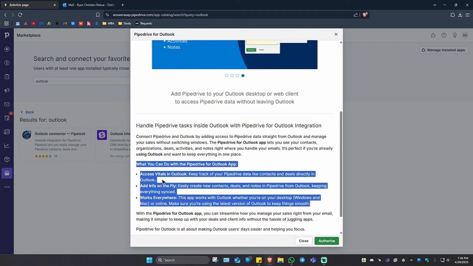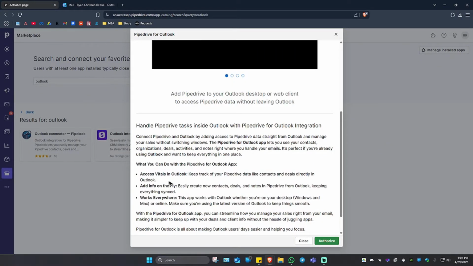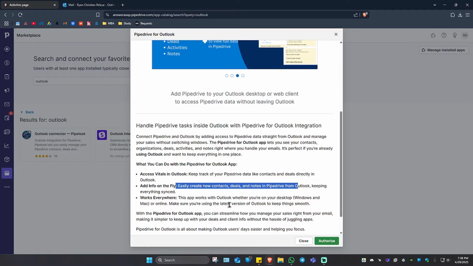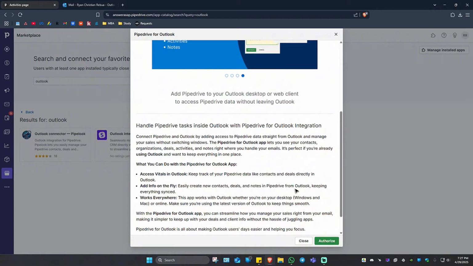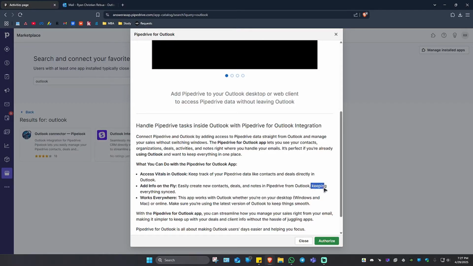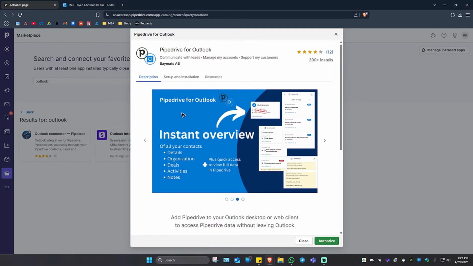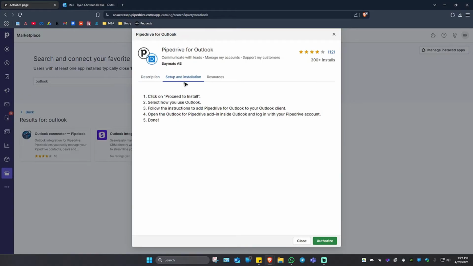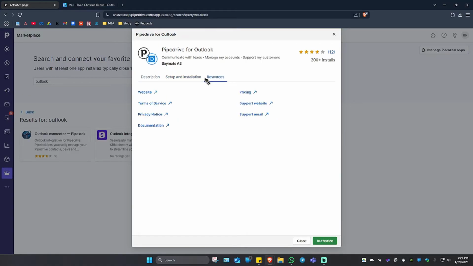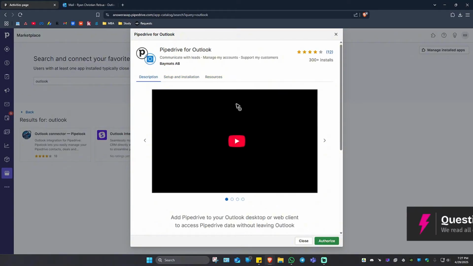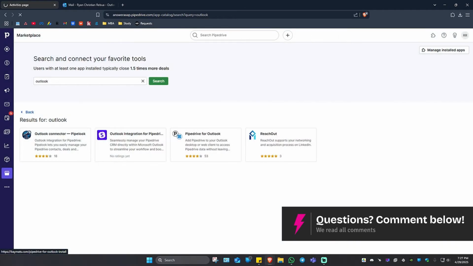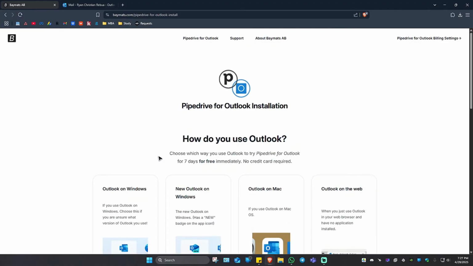All right, right here, as you can see, you can access vitals in Outlook and add info on the fly. You can easily create contacts, deals, and notes in Pipedrive from Outlook, and it's going to keep everything synced. You do have the instructions for setup and installation right here, and resources. Now, once you're done reading everything right here, just click on authorize, wait for it to load. All right, as you can see here, it will redirect us to another page.